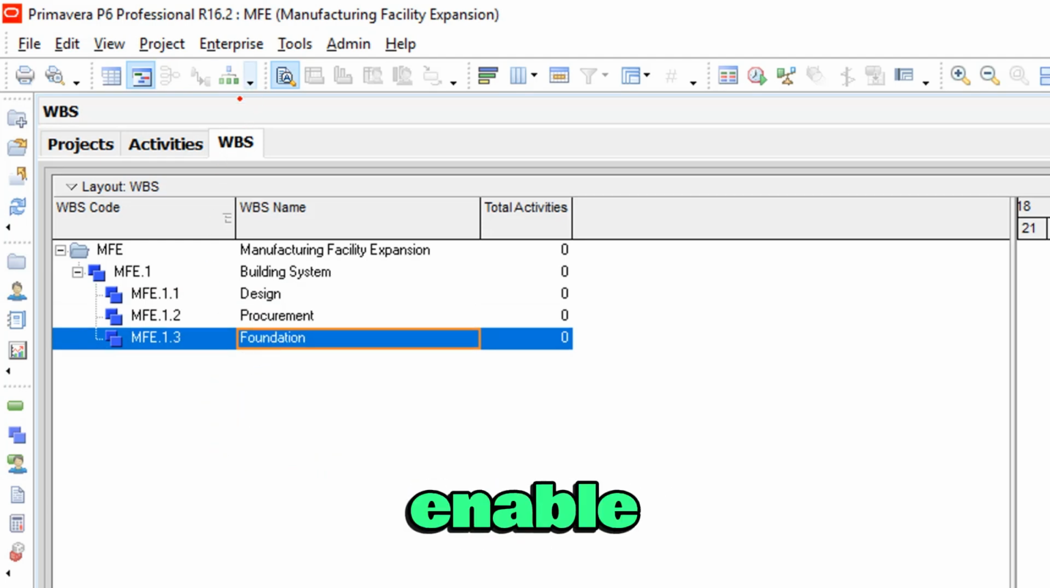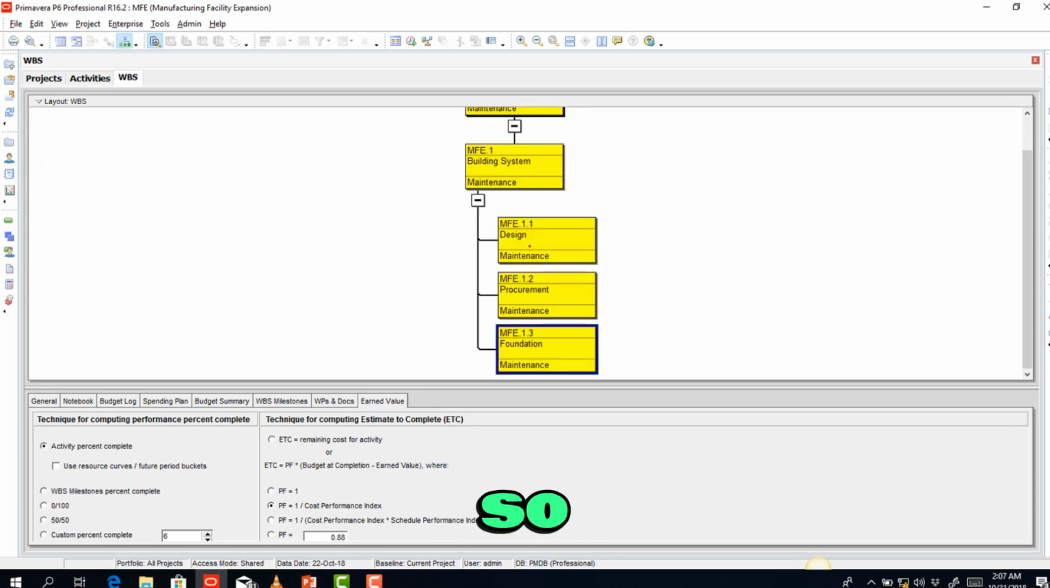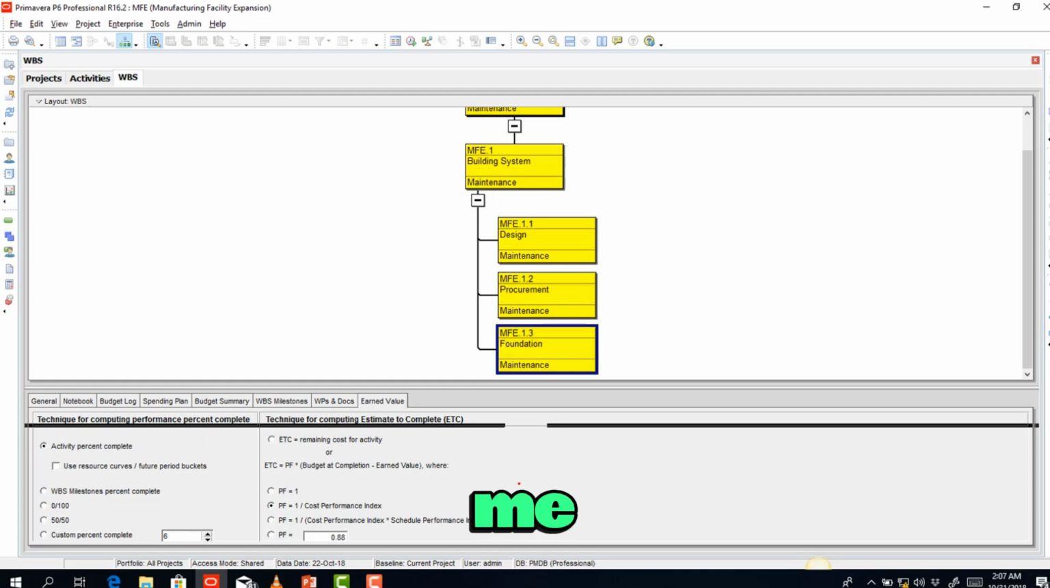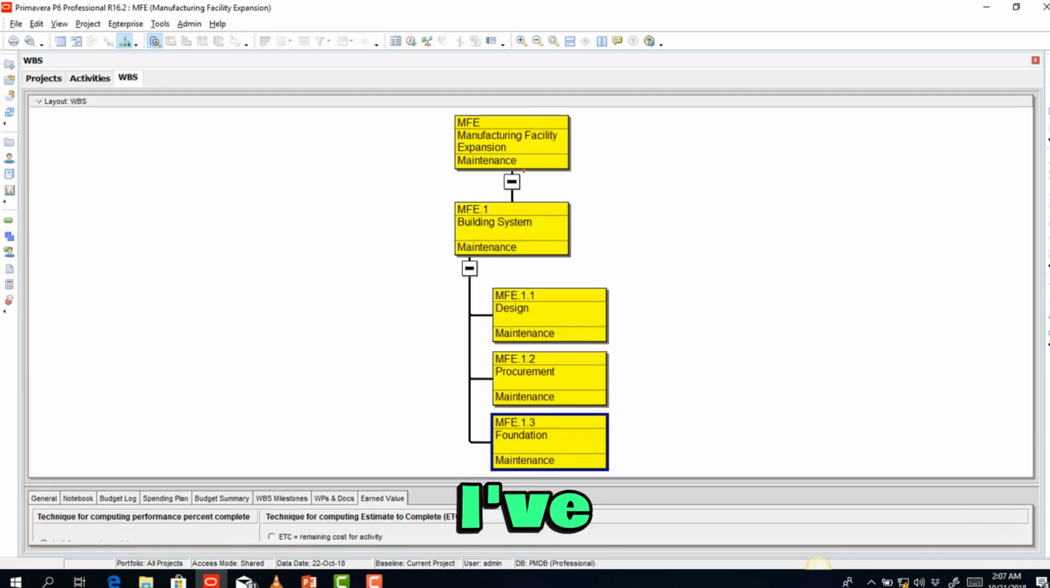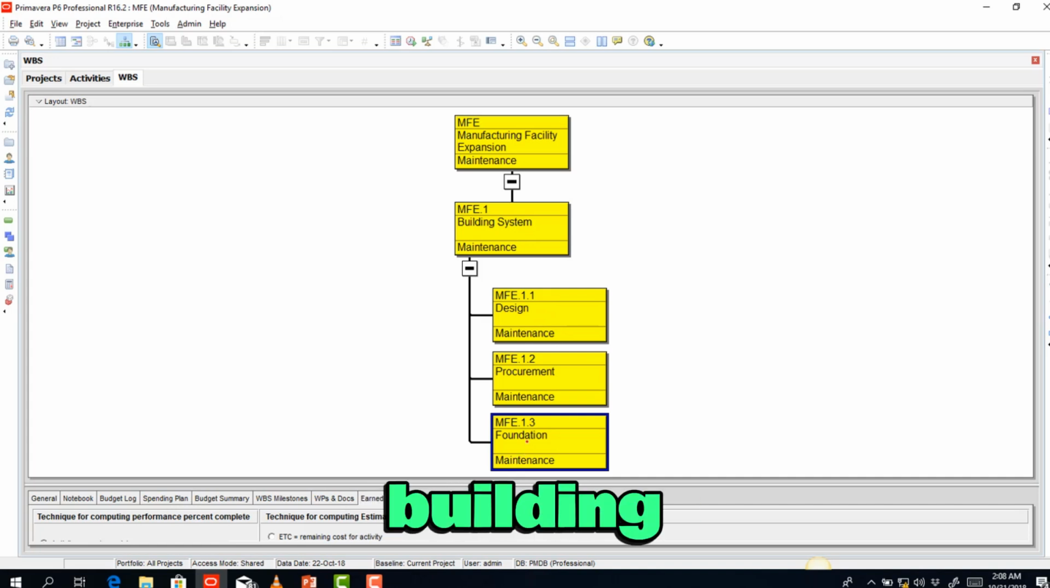Don't forget to enable you to see exactly what you're creating, especially if you want to see it in a chart view, just like we did when I was using the pen to draw. You can simply go to the chart view in your tools bar and click on it. So when I click on the chart view, this is what displays for me. So in essence, this is what I've created so far. Remember, this is the project, which is the MFE project. So this is the phase 1 of the project, which is the building system, and these are the 3 work packages I have in the building system.